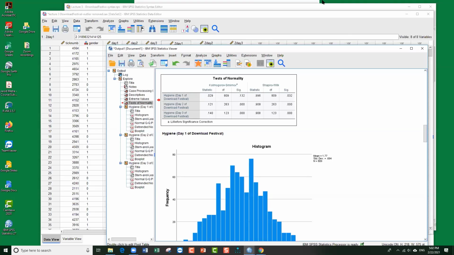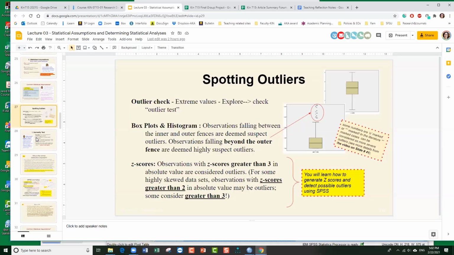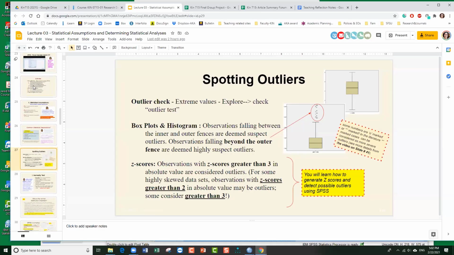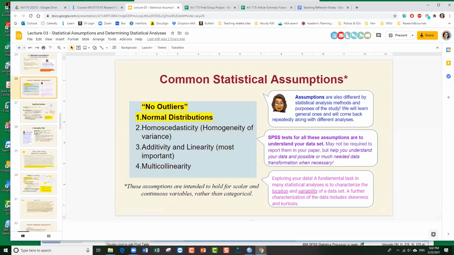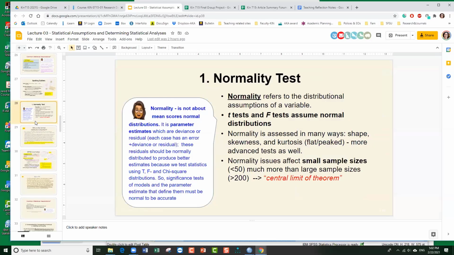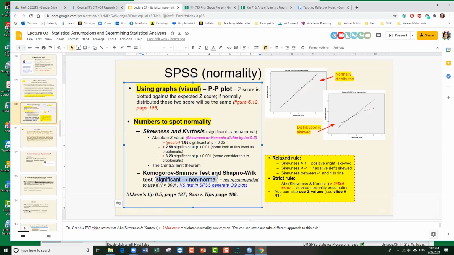Okay, so after this little crash redo, go back to this slide, particularly from 25, and review it, okay? And where is the KS test? Right here. If it's significant, it's non-normal. Okay, do you see what I'm highlighting here?